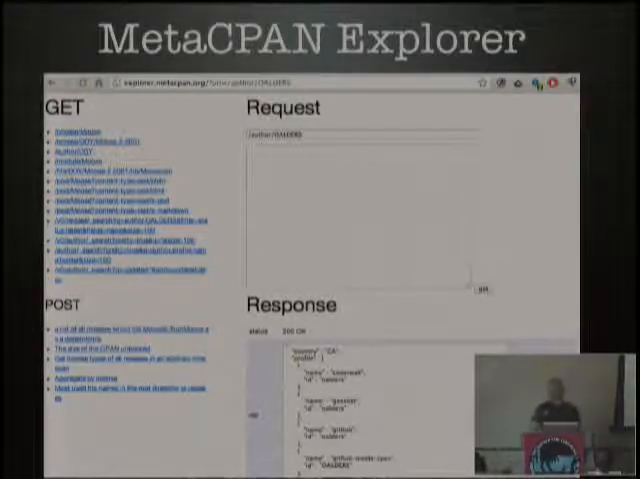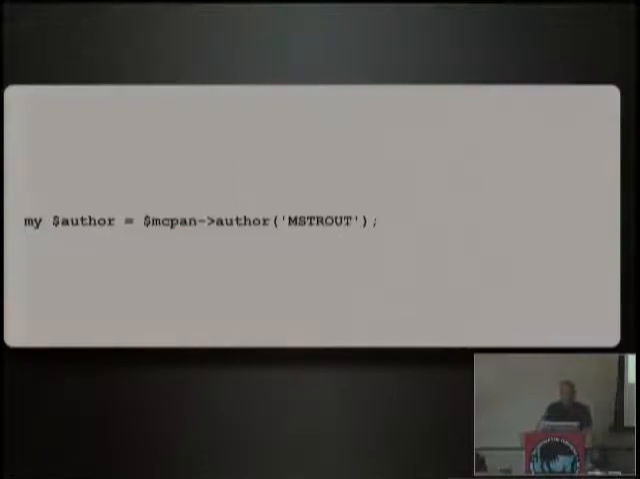So if you're just messing around, I'd say just go to MetaCPAN Explorer and try these queries out. Just change them, just see what they can do. The best way to actually figure out what the API returns is just by examining the responses in this. So that's a great tool to have.